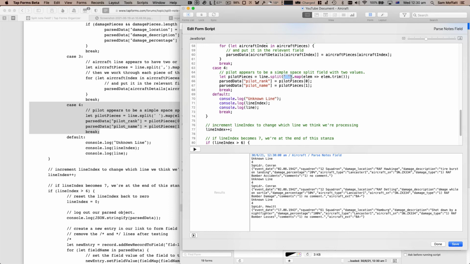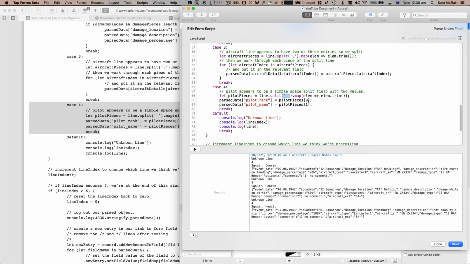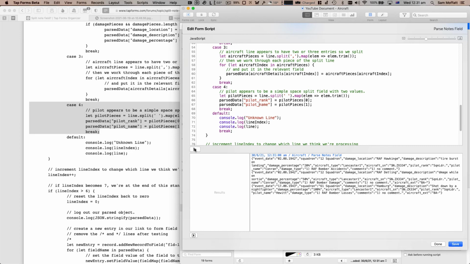It's the same thing here, we're going to split on the space. In this case, we're mapping this to trim it. If there were multiple spaces, this might mess up, but fortunately for me, the data was relatively clean. And basically, because we're splitting this, we just map one-to-one the squadron leader to the rank, and Conran or Hewitt as the name. I'm assuming that's a family name of some variety. So let's just hit run on that.